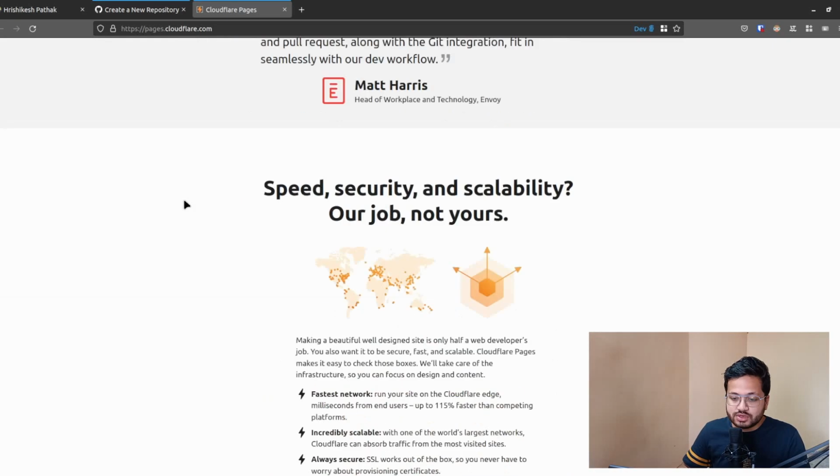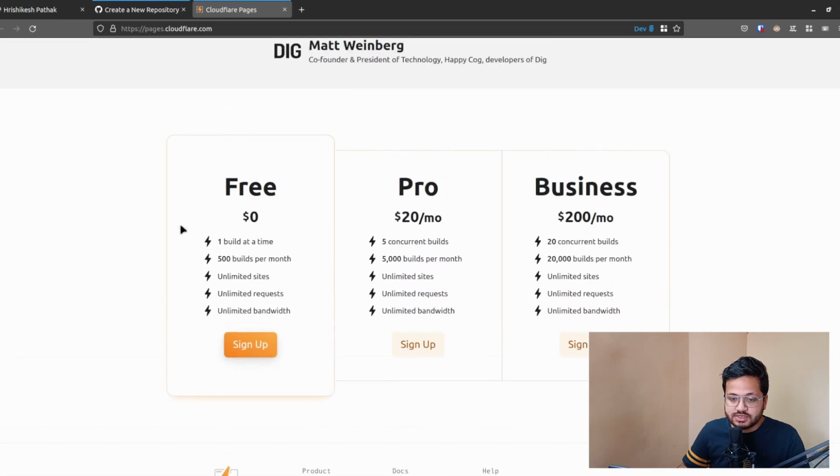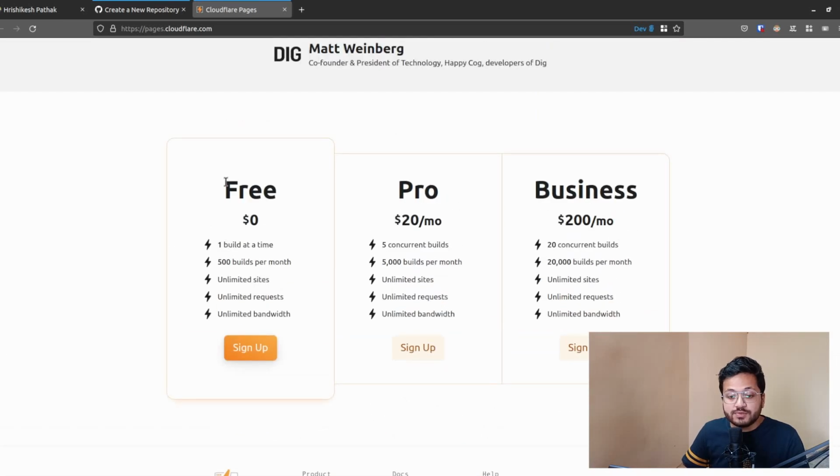If you go to the bottom of the page, you can see in the free tier we get one build at a time, which is more than enough for a developer like me or you. I think 500 builds per month, unlimited sites, unlimited requests, and unlimited bandwidth. I think this is the most lucrative plan you can get to host your JAMstack site.